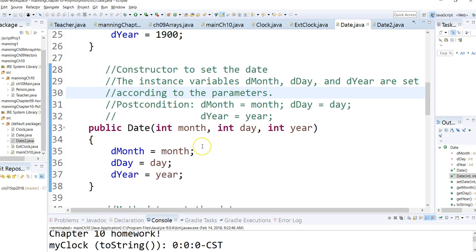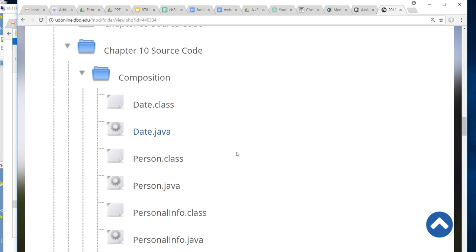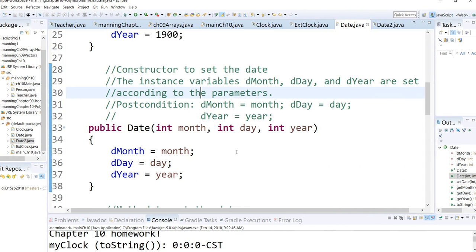Where's it found? Over here, it's in the Chapter 10 source code, composition folder. Chapter 10 and composition, and it's one of the first things they have in Chapter 10, and there's the source code for it. And there's the person, they discuss these various classes. So copy paste that, and then we walk through that.